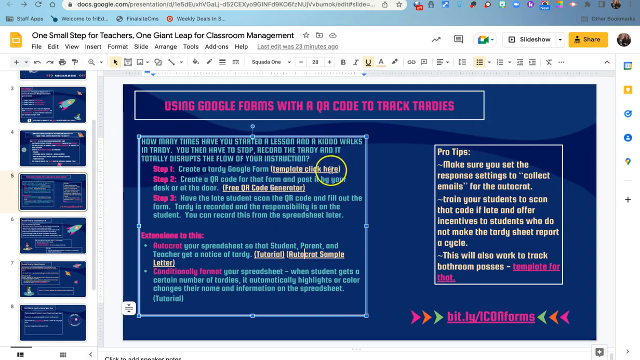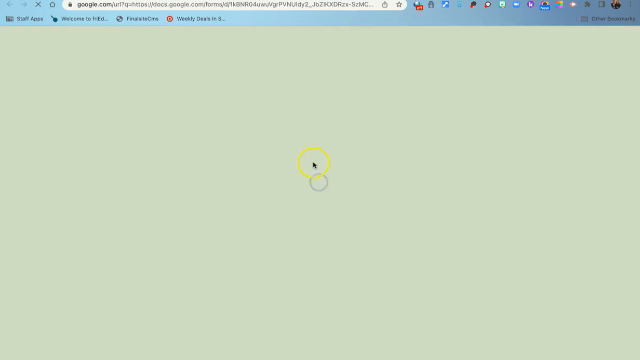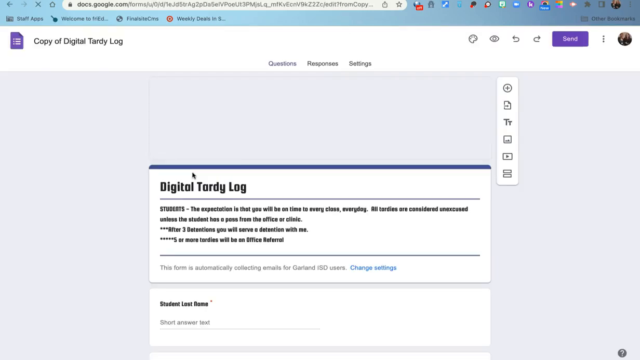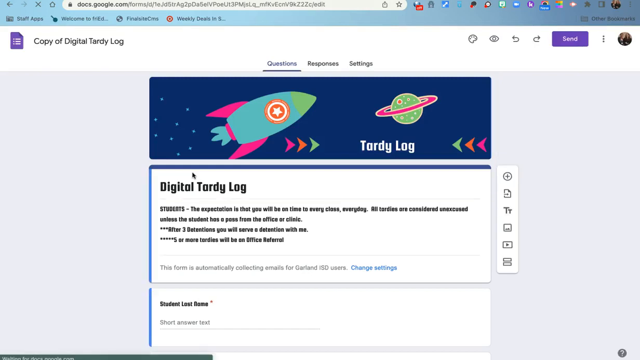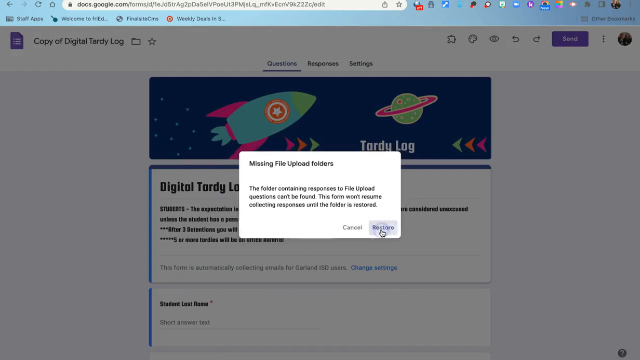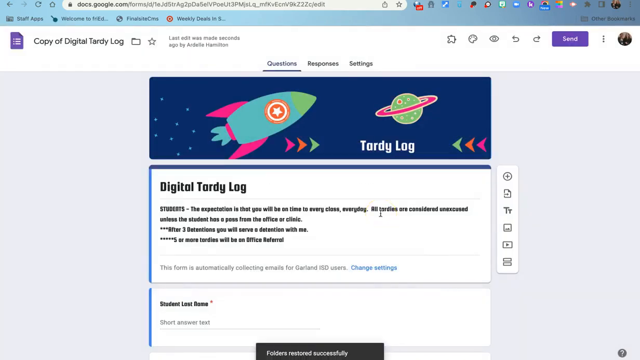So this is the presentation that I'm doing, and if I click right here, I'll get the template for the TardyLog. It's going to force me to make a copy, and I'm going to go ahead and open that up because we're going to create this Autocrat from that. If you get this message, I don't know why I keep getting this message, but if you get that message, just go ahead and click restore.